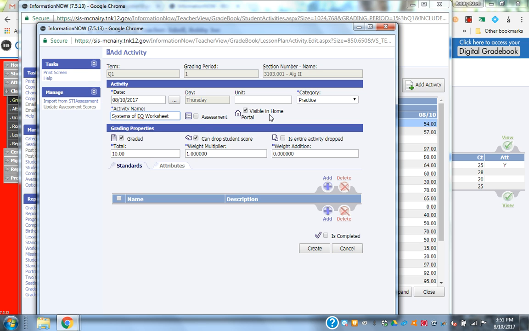And then visible in the home portal needs to be checked so that you can make sure students are able to see that when they're logging in at home or at school to check their grades. Okay, and you also need to make sure that the checkbox for graded is selected. And then if you allow students to drop the lowest quiz grade or lowest homework grade or something like that, you need to have that checkbox checked. This one should be empty unless you're deciding to get rid of an entire assignment.